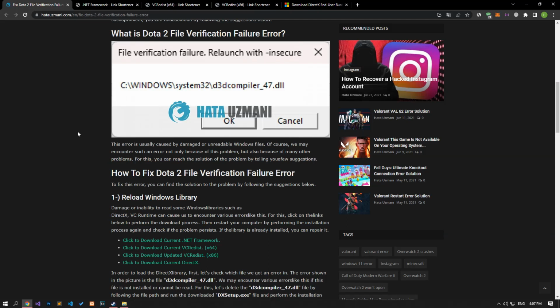In this video, we will talk about solutions for friends who encounter the Dota 2 file verification failure error. This error is usually caused by damaged or unreadable Windows files. Of course, we may encounter such an error not only because of this problem, but also because of many other problems.